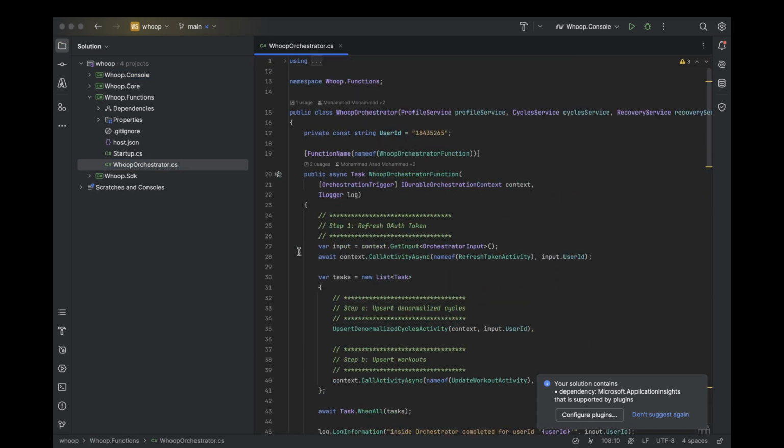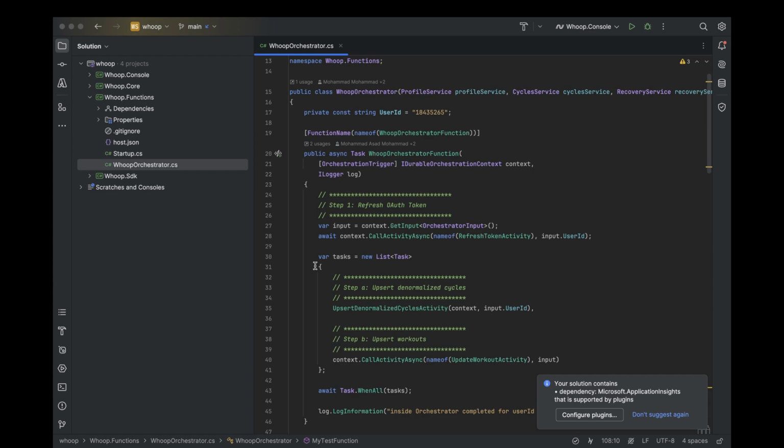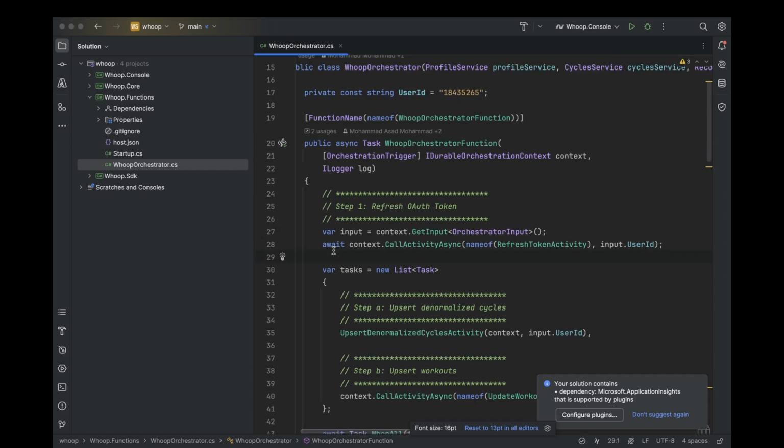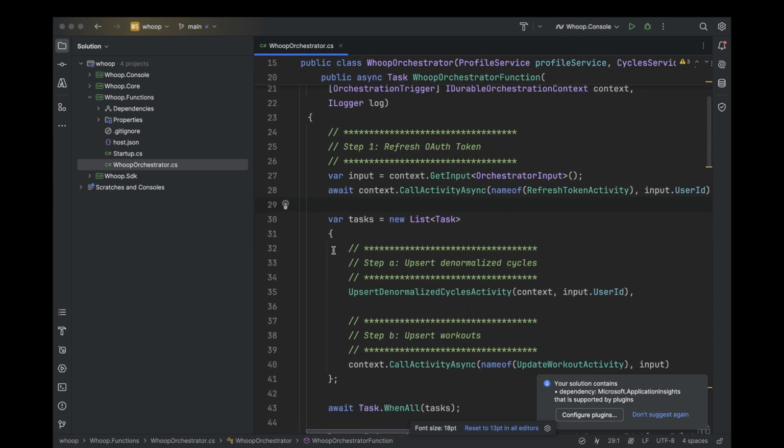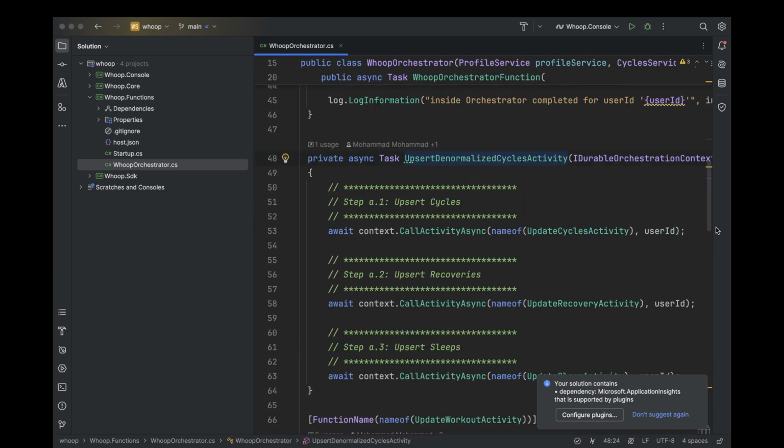This is where I have my workflow. So I have a single class here besides the startup class called Whoop Orchestrator, which basically does what I described in the diagram. As you can see, the first step is I call the refresh token activity function, and then the rest of the calls are just for calling functions to fetch the data and dump them into Cosmos DB.